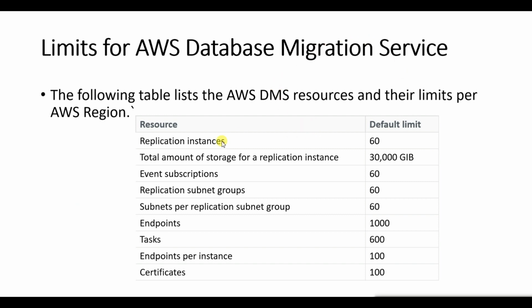Here are the limits of AWS DMS. The replication instances default limit is 60. The total amount of storage for the replication instance is 30,000 GB. This 30,000 GB storage limit applies to an AWS DMS replication instance, which is used to cache changes if the target cannot keep up with the source, and also for storing log information. The storage size of source and target endpoints can extend beyond this 30,000 GB. You can see the event subscription, and these are the limits of AWS DMS.